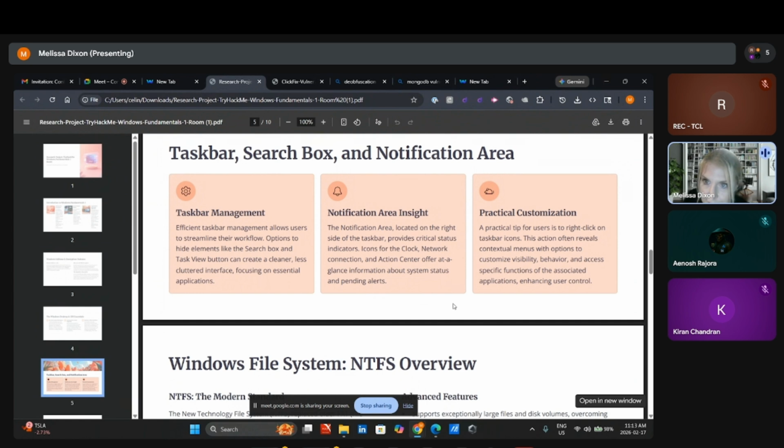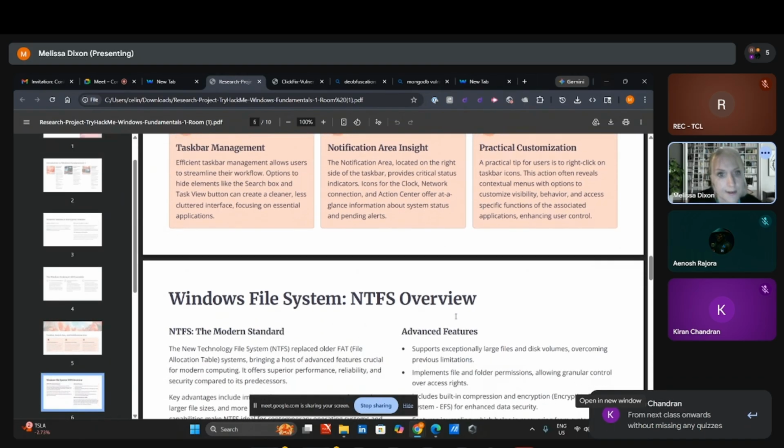A practical tip for users is to right-click on taskbar icons. This action often reveals contextual menus with options to customize visibility, behavior, and access specific functions of the associated applications, enhancing user control.